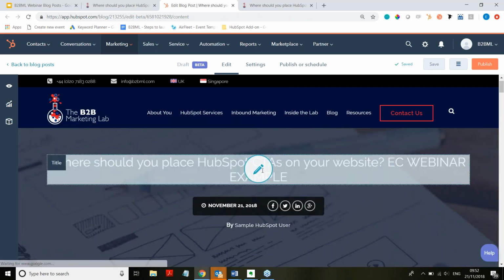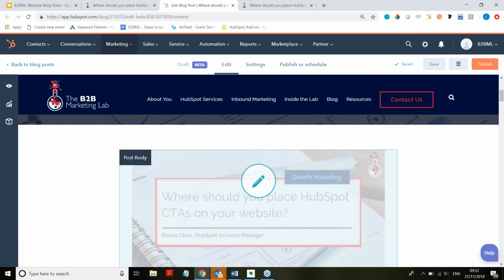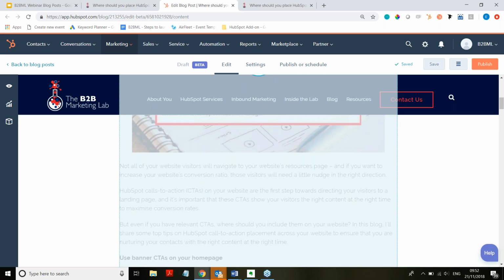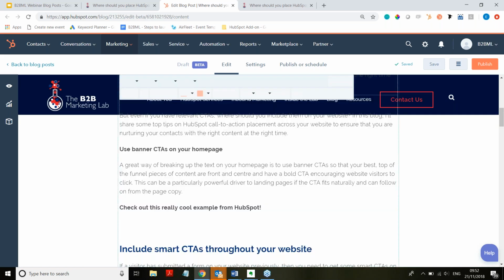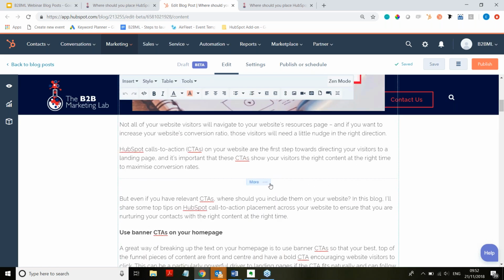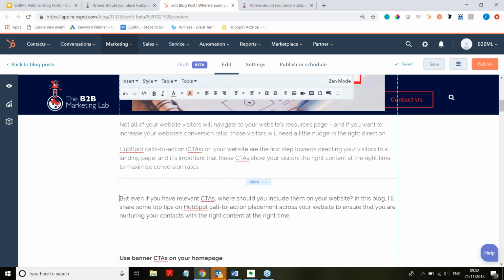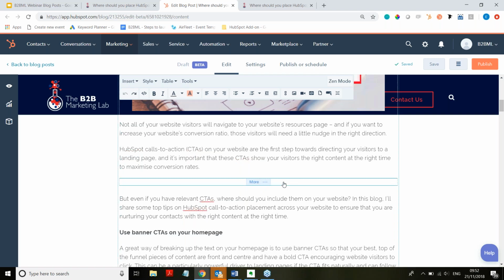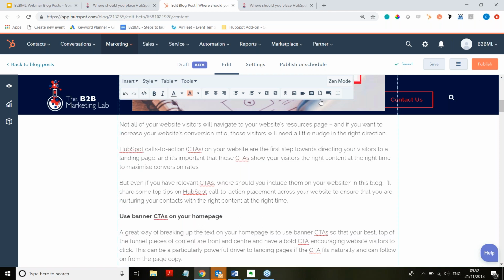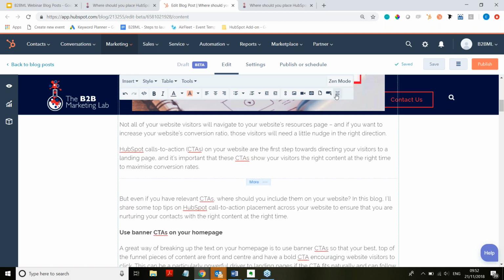Great. So as you can see here, your title is really easy to edit. And then if you click into the main body here, you can see this is where your read more separator is included. So if I just get rid of that and just show you how we added that in. In your HubSpot toolbar here, you have your read more separator, so you just include it there. And that read more separator is then your break.